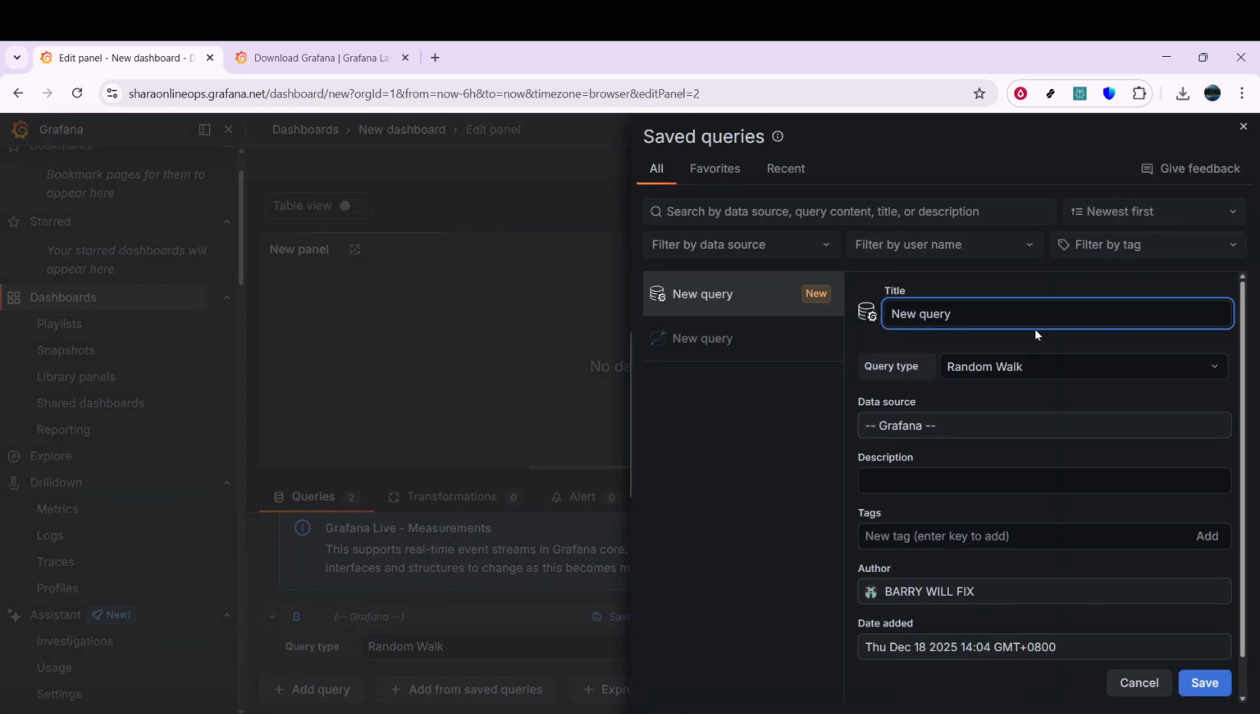When you're happy with the results, you can optionally click Save Query so you can reuse it later. Then click Apply to save the panel to your dashboard. Give the panel a clear title so your team knows what it shows. And that's how you write a query in Grafana Cloud.